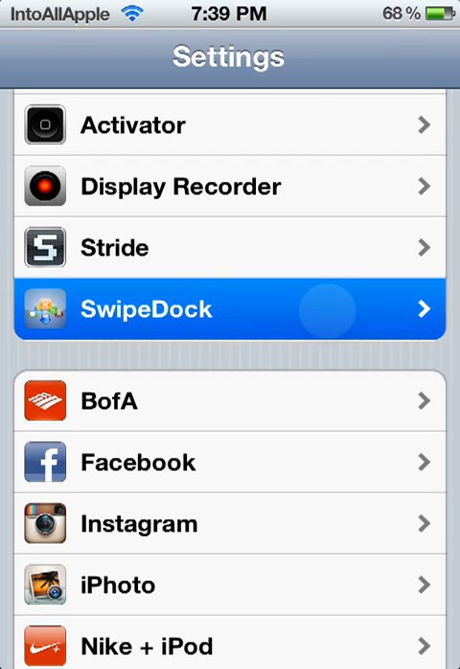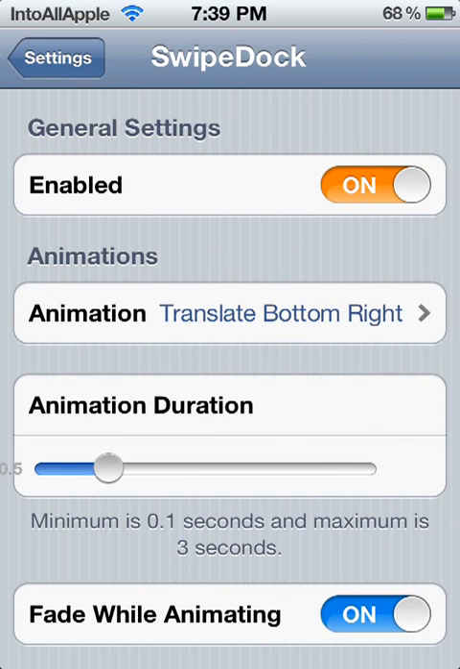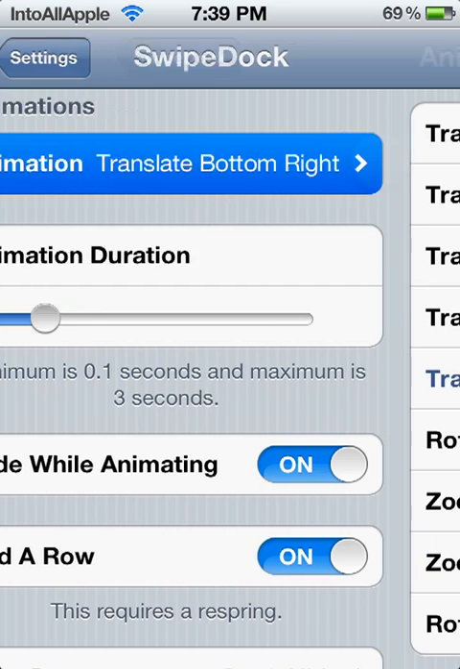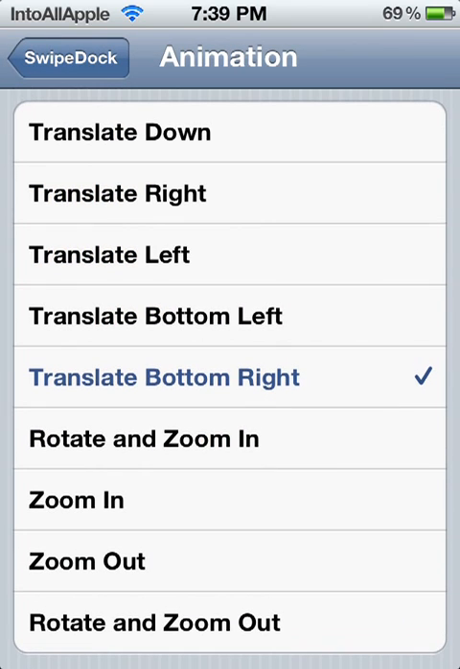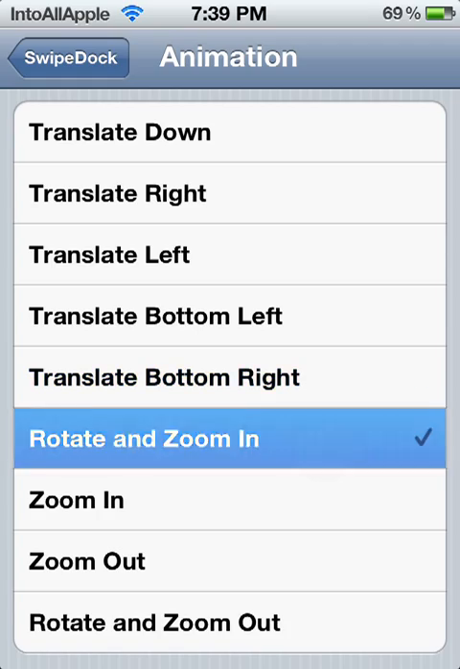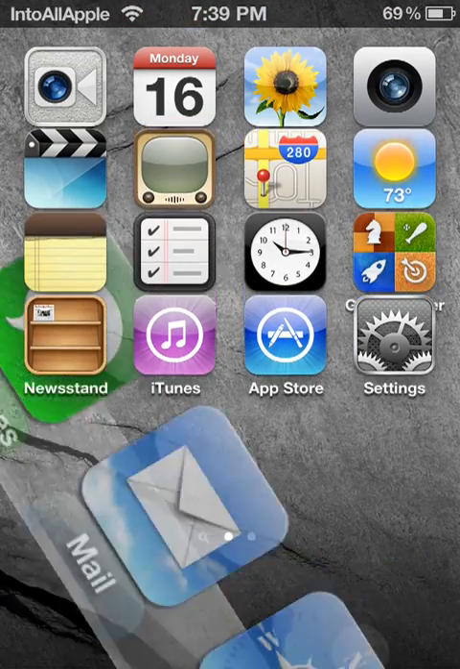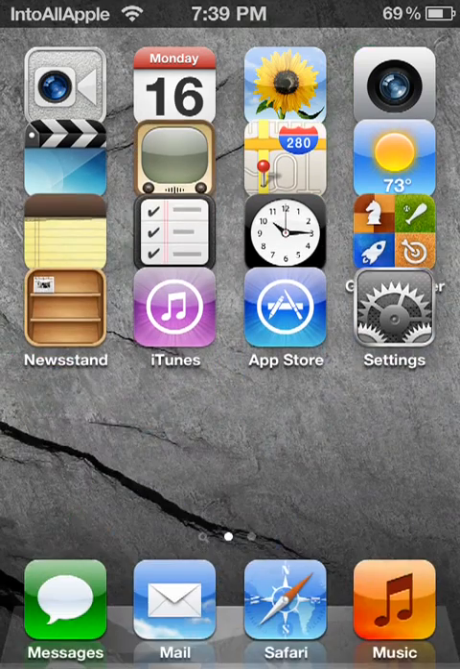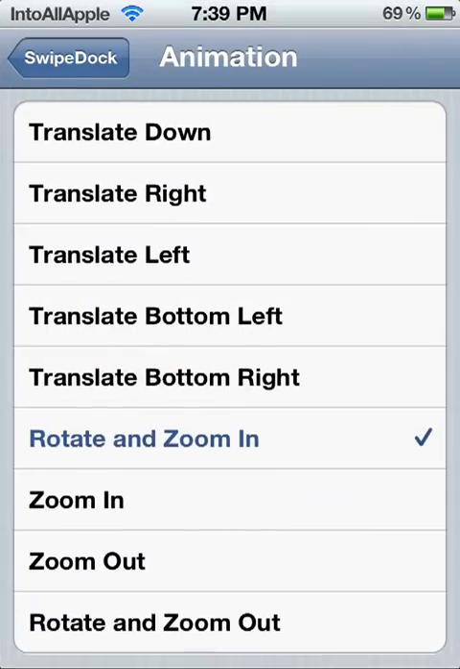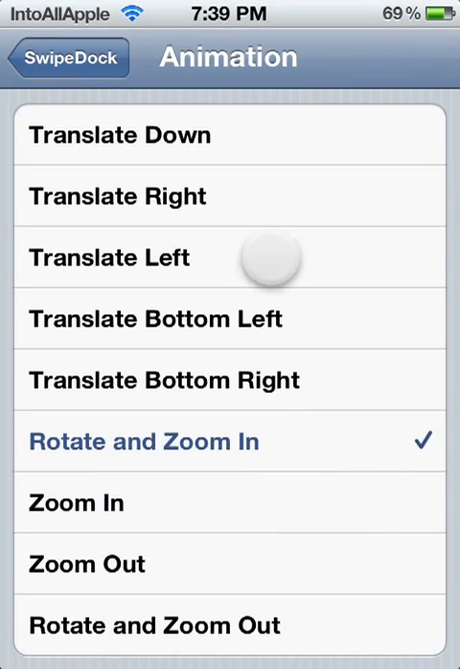And let me go ahead and show you the features SwipeDock has with it. So right here in the settings, you can enable it or disable it whenever you want, and you can also change the animations to how you want your dock to go away. So one of my favorites is rotate and zoom in, so I'm going to show you. As you can see, it rotated and zoomed in, and let me go ahead and show you different kinds of animations you can add to it.